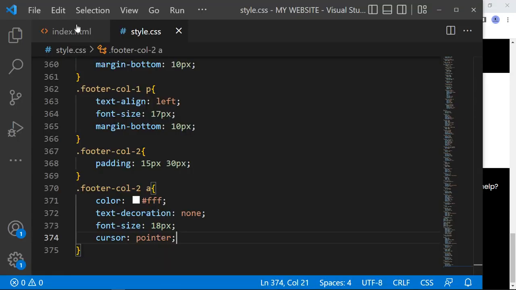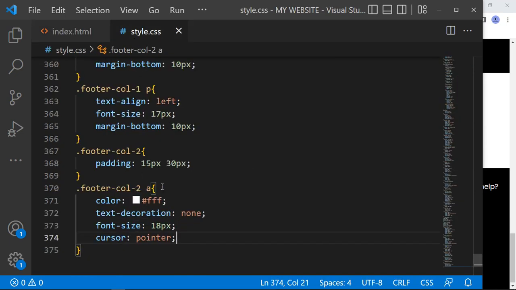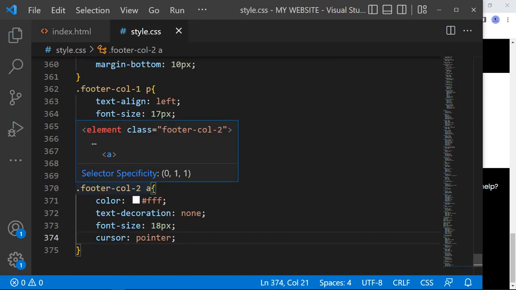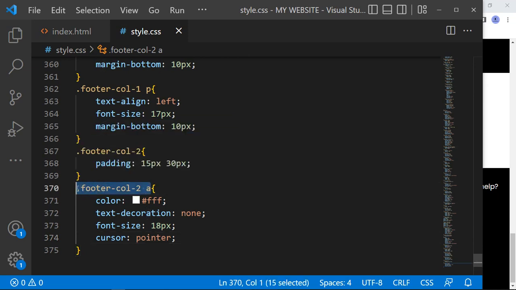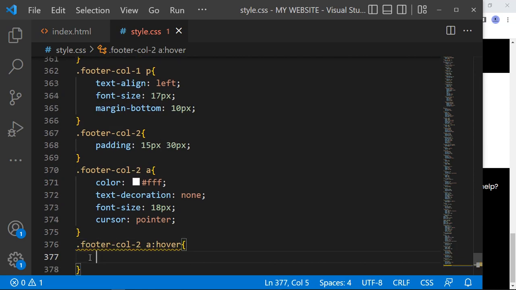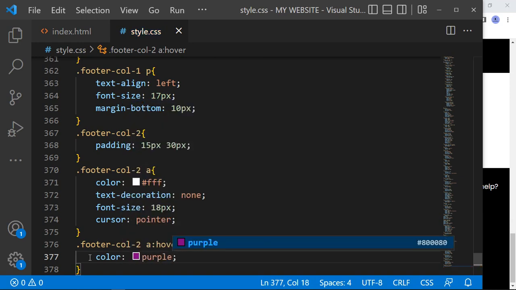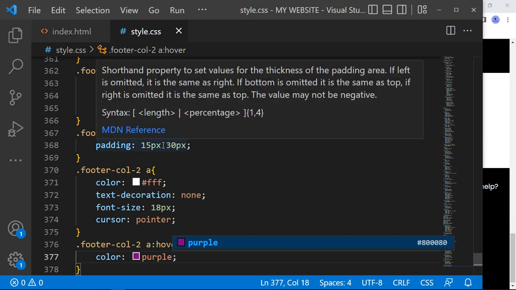Let's go back here, so we can separate them by inserting a break, so that they will appear on the next line. Now you can just copy this for when you place a mouse over them. When you place a mouse over it, the color changes to purple. Great.